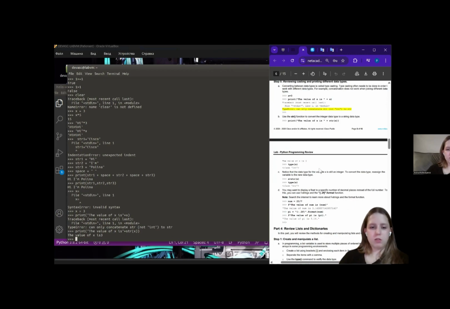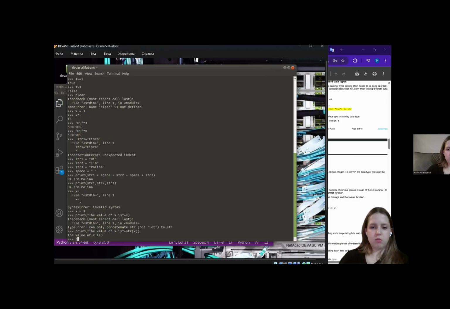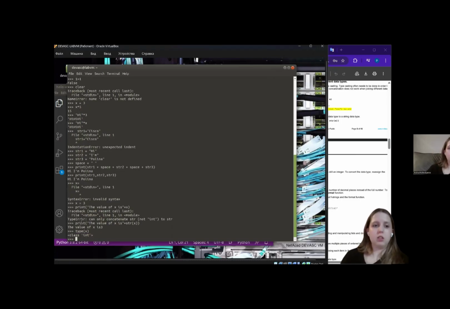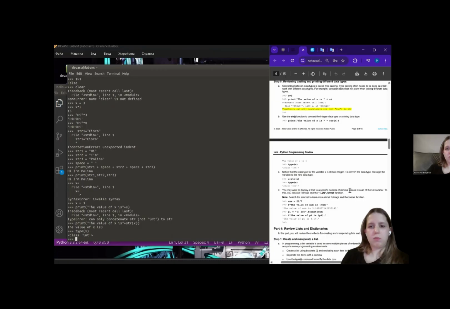And the type of x is int, because we converted only here. The type of x is integer still. Sorry for my English. I think it's not good.